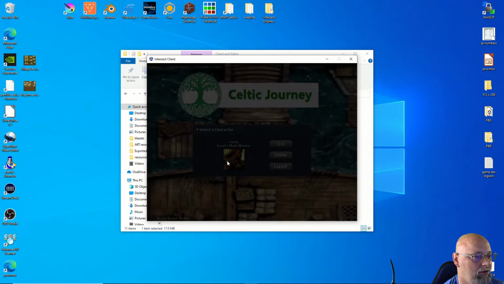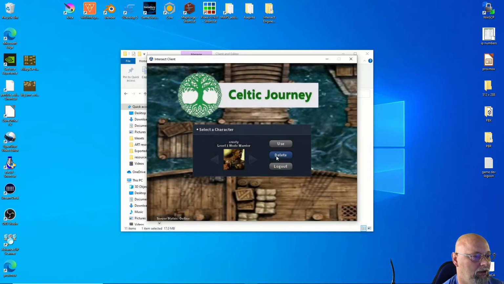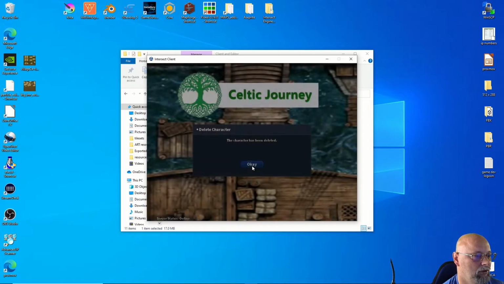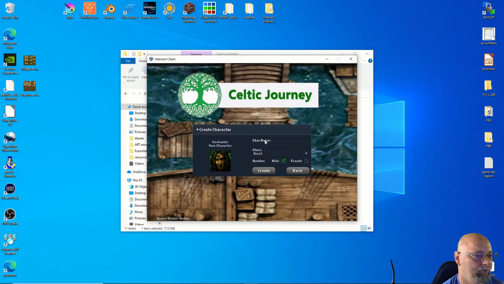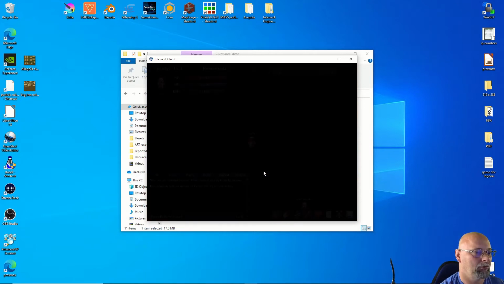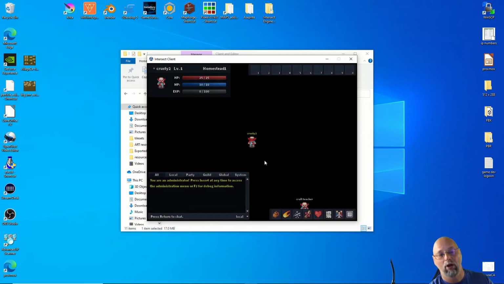We're going to go to characters. And we're going to delete Krusty. Alright, now we're going to go new, because there's something I wanted to show you here. Krusty 2. He's going to be a new class, and we're going to create him. And see, now we can create him because we added that male character.